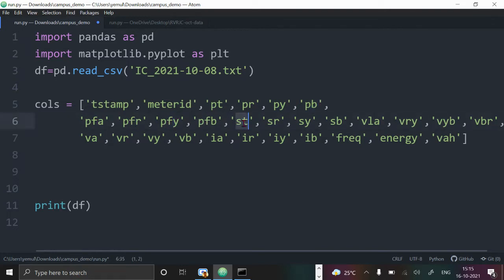Then we have ST. ST is apparent power. So there is actual power or active power and apparent power, two types of powers. And SR, SY, SB are the three phases. Then voltages: average line voltage, RY, YB, BR. Then phase voltages. Then we have currents, phase currents, and total current. And then the frequency of the system, energy running of the system, the energy units of the system, and then VAH, that is volt ampere hour, which is again a form of energy. So these are the parameters.